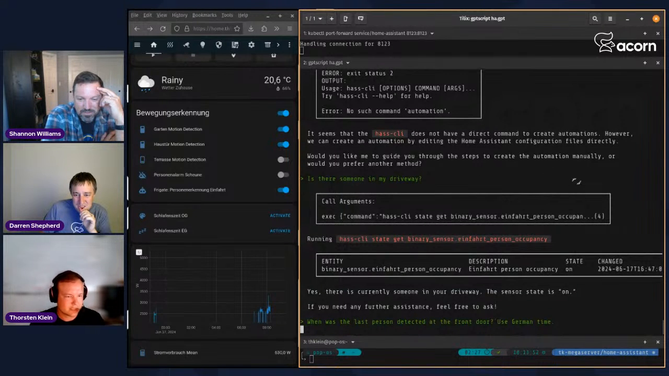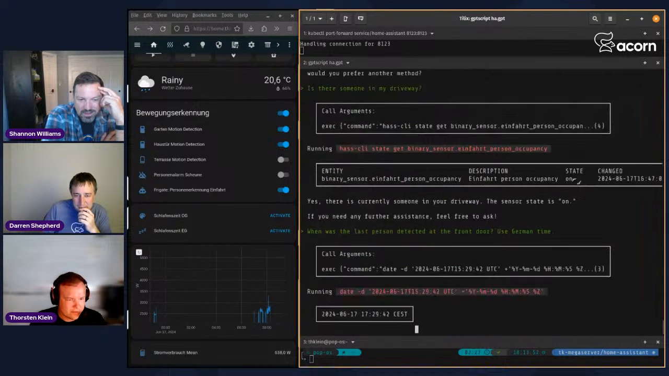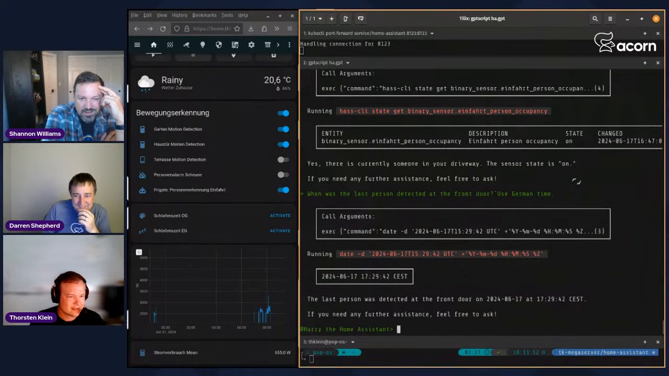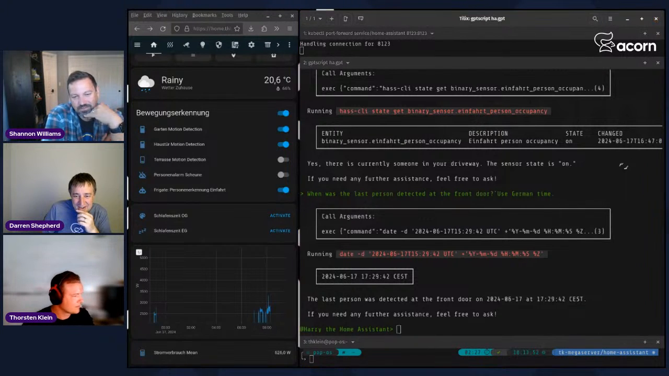Now let's make it use German time. And maybe it uses the front door camera even. Oh no, look at that, the cached one. What in the world? Oh yeah, that's the front door camera, so that's a different one, not from the driveway. Yeah, so that's pretty fun.